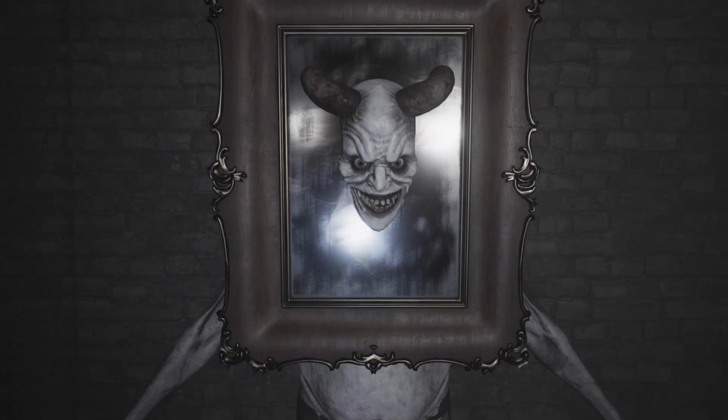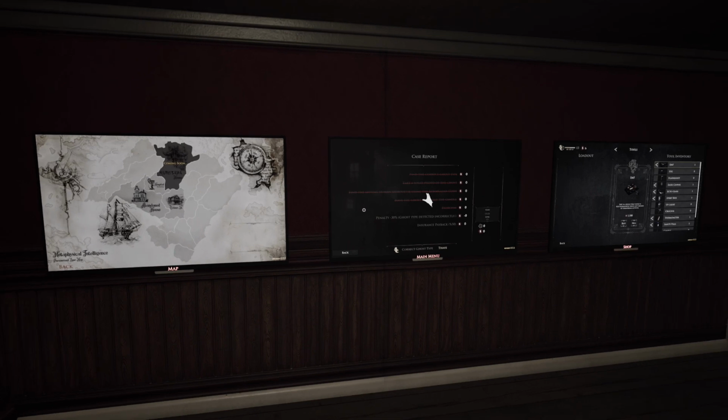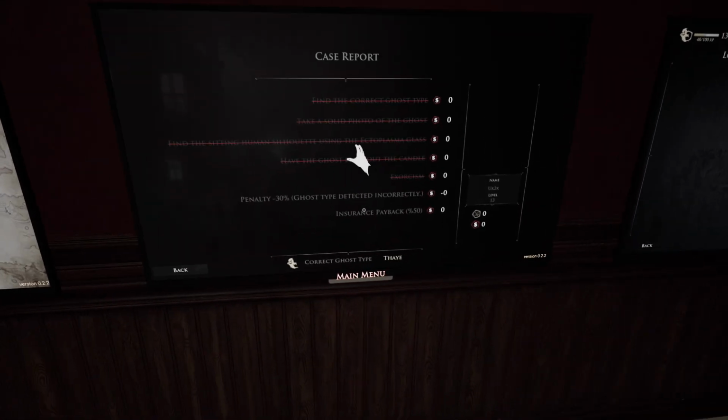So long story short, guys, I get those 2 devices, come back, and this happens. Yep, I died. That ghost killed me within the first 5 minutes of me being in the game. That's very unusual, especially on easy mode.